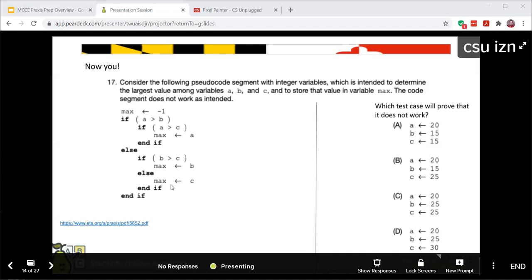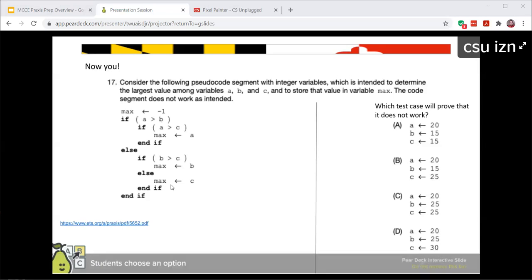And so what's the answer here? We get C as the max, but I've got that issue where I end up with something that's ambiguous, right? Like, is it B, is it C? Which one is it?